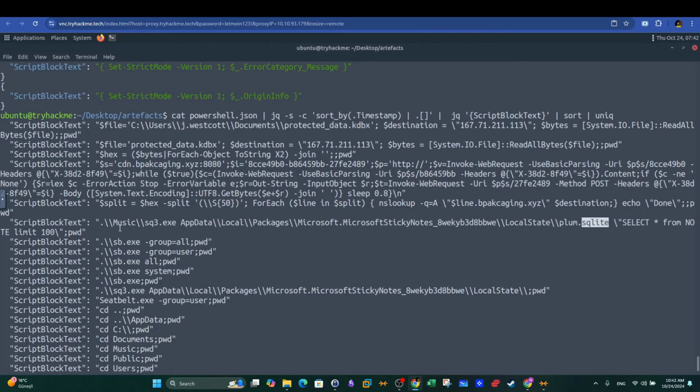And then look at this one. Here we have a variable named split defined, and what it does is perform a for loop where it executes nslookup with a query for an A record, and then it contacts p packaging XYZ with a subdomain that's controlled by the variable line. So here the attacker somehow got access to the SQLite database, and look at this SQL command, select everything from the note. Note here is a table in the SQLite database. So it looks like the attacker is exfiltrating data now. He found some data in the note table, and now he is using nslookup to exfiltrate the data using the DNS protocol, and the record type is A record.